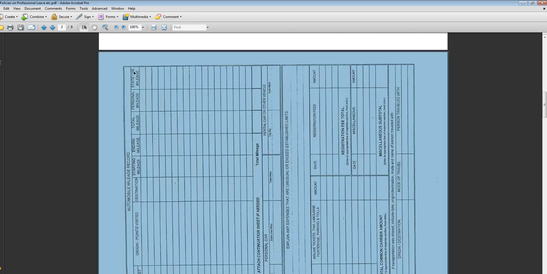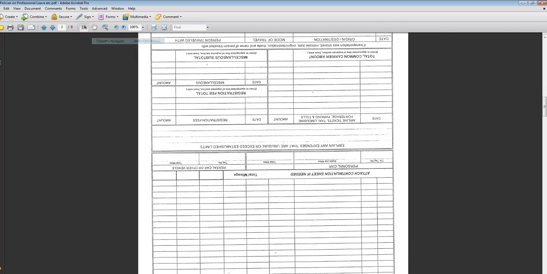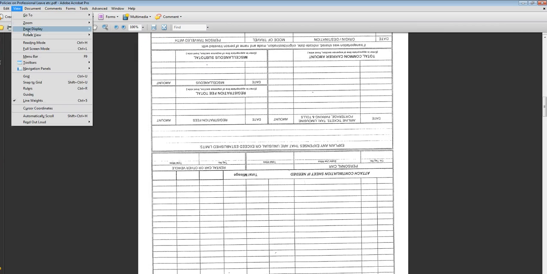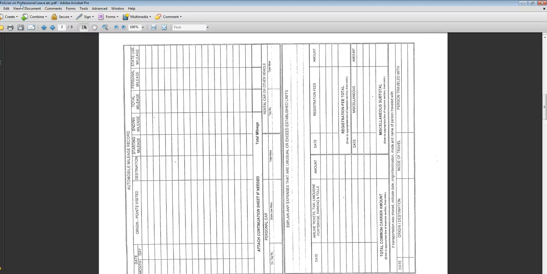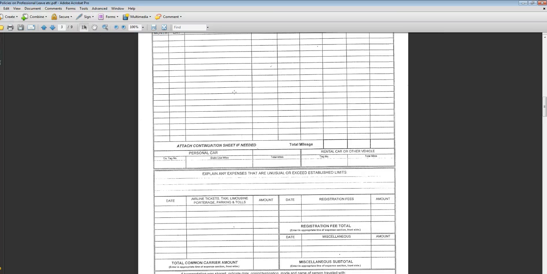On the other side, on this side, this is, let me rotate this. This is, wrong way. One moment please, let me rotate. View one more time. There we go.